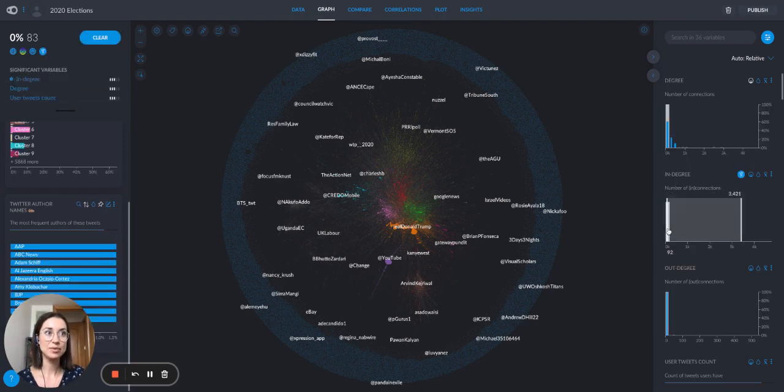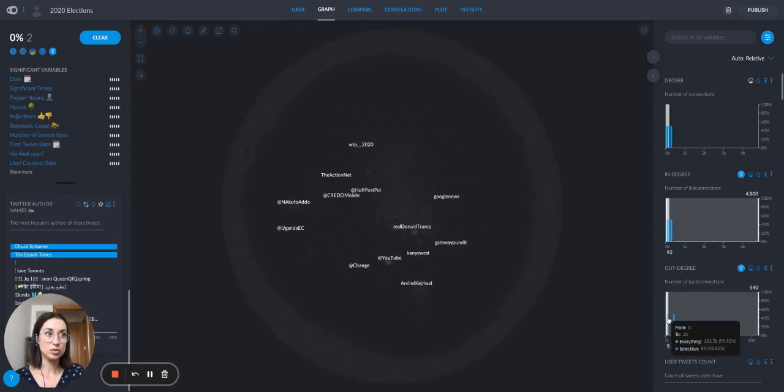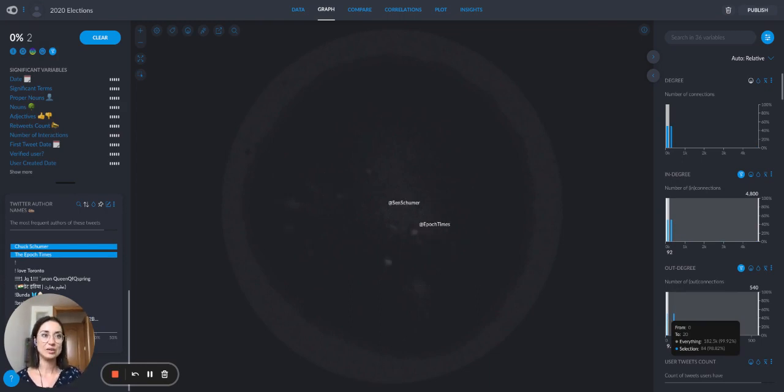If I wanted to see only the accounts that are receiving a lot of mentions, I could filter like that. As you can imagine, it's the more famous ones like YouTube, Donald Trump, Kanye West. Let's say, for example, I also wanted to cross-filter with out degree and see the accounts where people are receiving a lot of mentions and also mentioning other accounts as well.